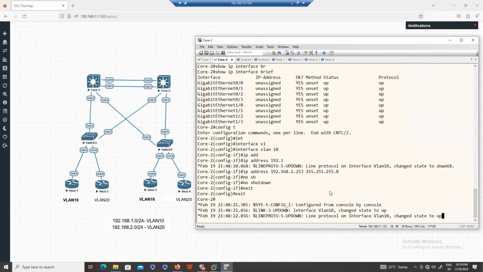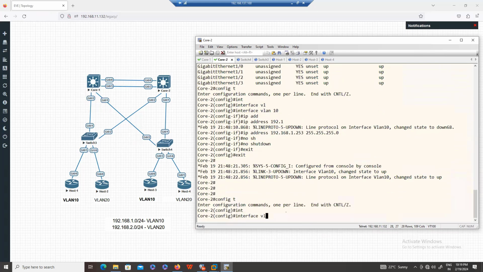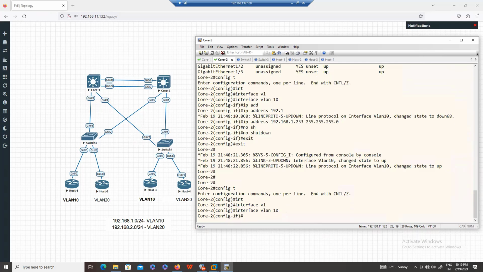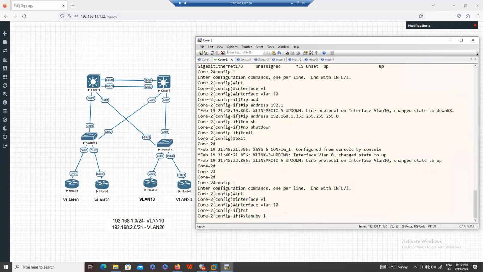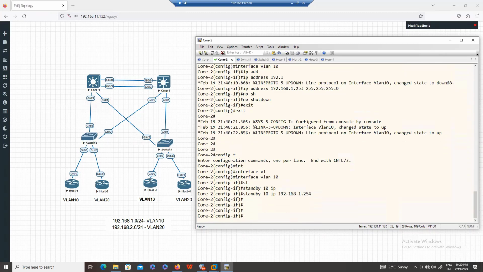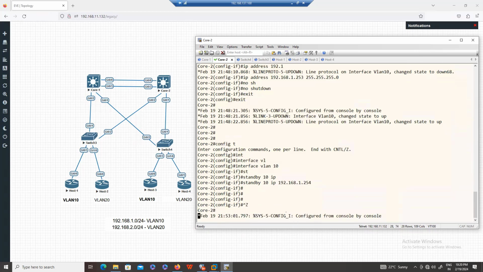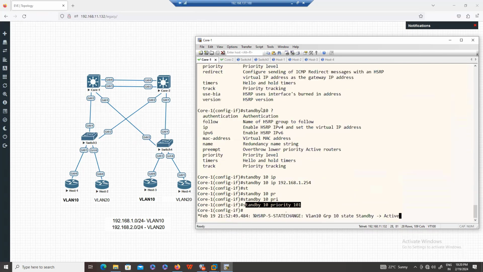On core 2, I will do the configuration: interface VLAN 10, standby group 10. This needs to be matched on both sides. And the IP is 192.168.1.254. That is it.